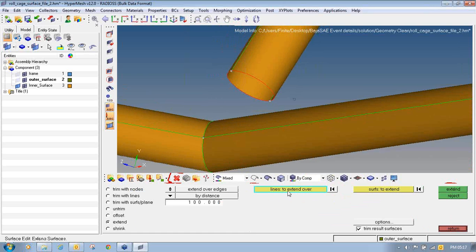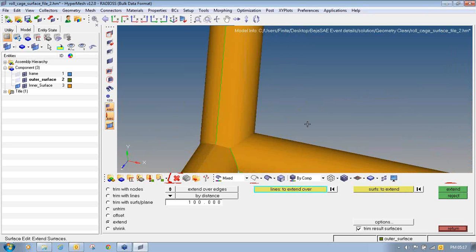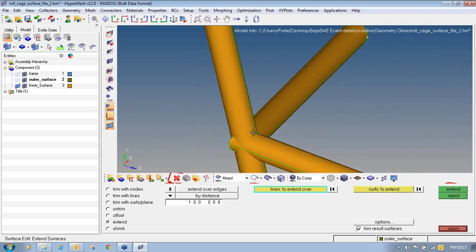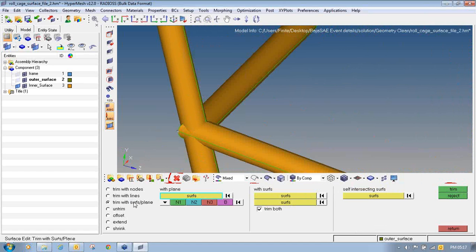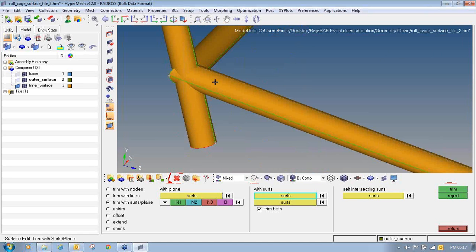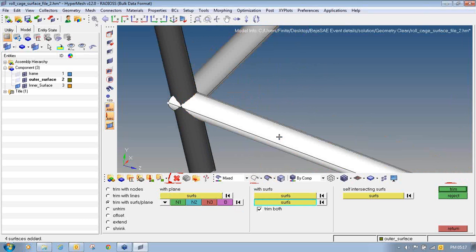Click on the line to extend over and select the circular lines. It will select the surfaces automatically and say extend. Once you click extend, it will extend the surfaces. Then I'll go to trim with surface plane. Select this second panel surfaces first option. Then click on second option and select both these surfaces and say trim.